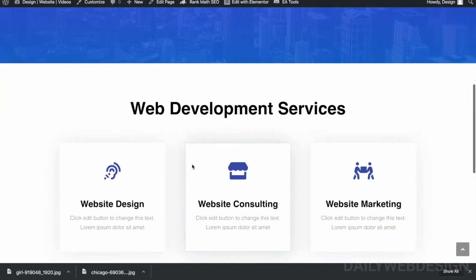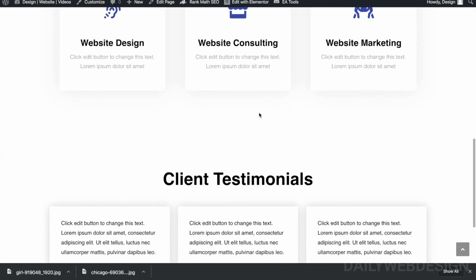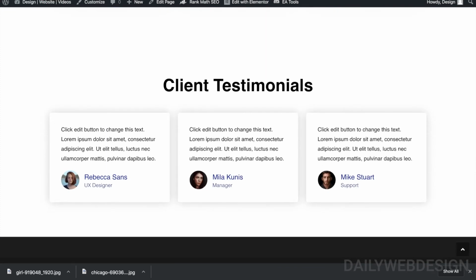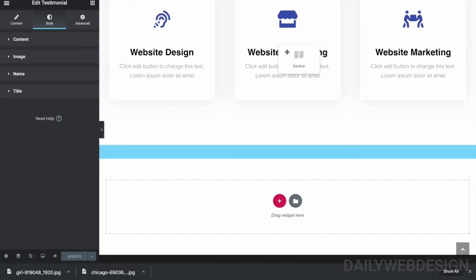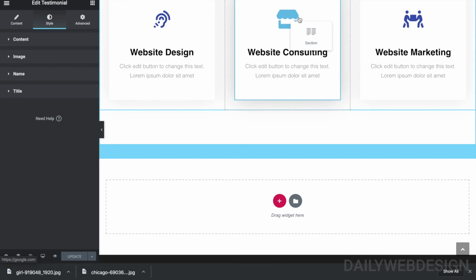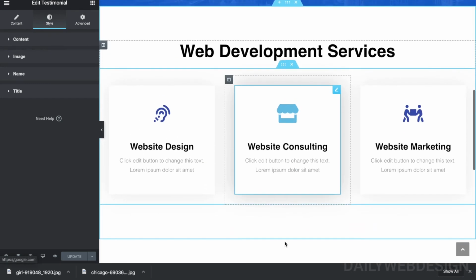Go scroll down. We have Web Development Services, Client Testimonials, and ideally I would add something in between here. But let me show you what we can do quickly. If you wanted to, you could literally replace this. So if we drag this, let me see if I can drag it up. It's kind of hard on my screen because I'm trying to click and drag the entire thing.